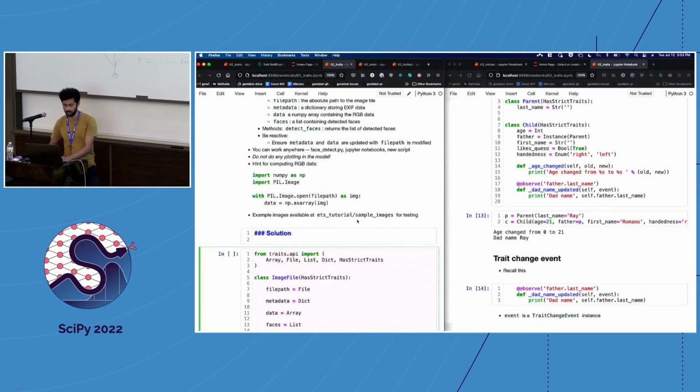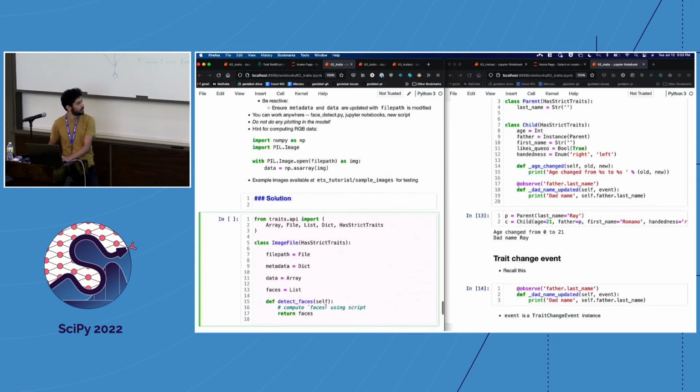And then we wanted this class to have the ability to detect faces. So here, what I'm just going to do is simply copy code from our face detect script and just paste.